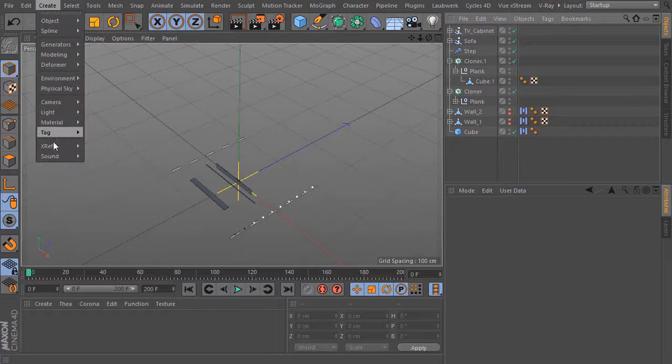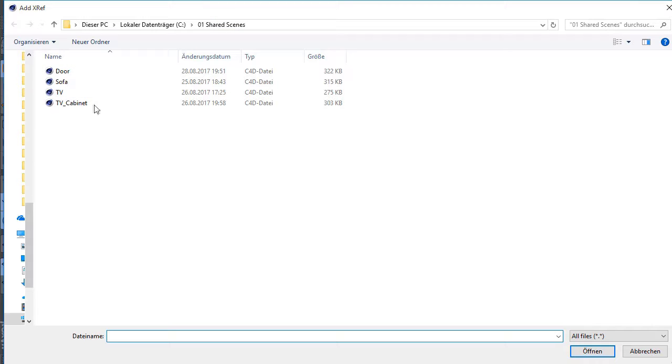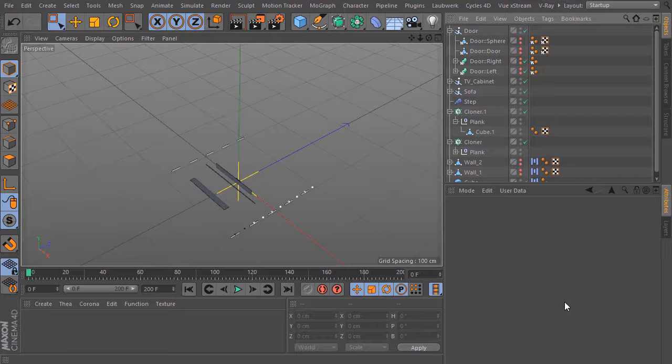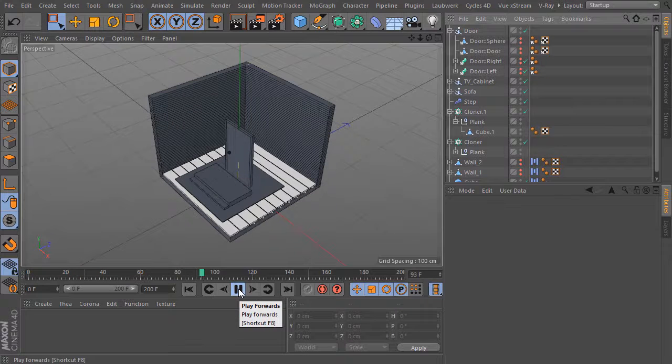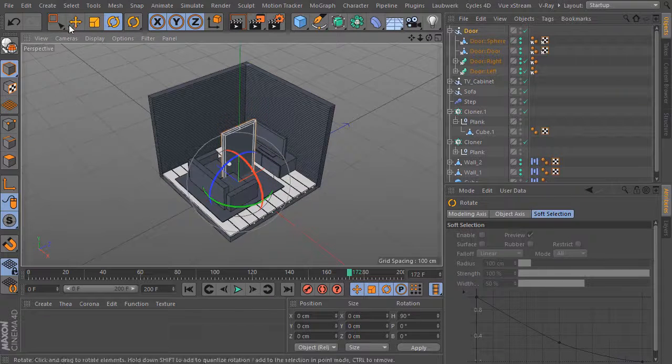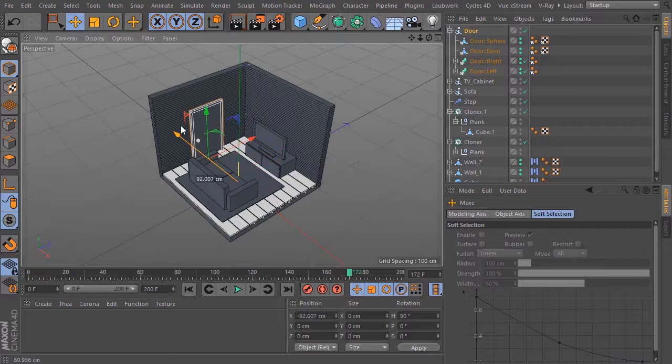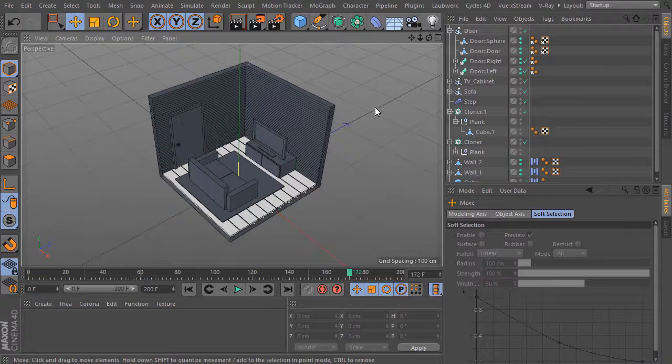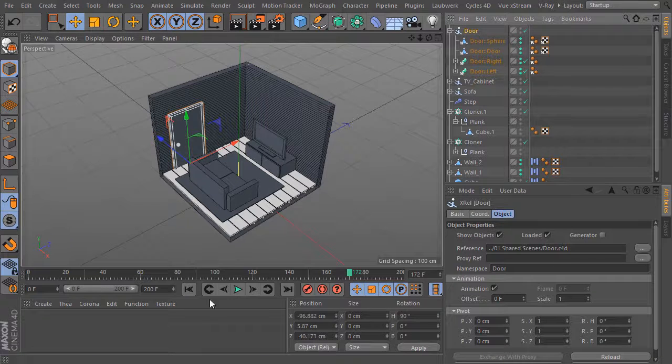So please click on create XREF, add XREF, and choose here the saved door scene. Click on open. I start the animation again, and you can see we have to position the door, and we must do the same as we have done with the TV cabinet. At first I position the door on this side. So I think here is a good place for it. I bring it up a bit more. So now I will start the animation again and take a look at the door animation.